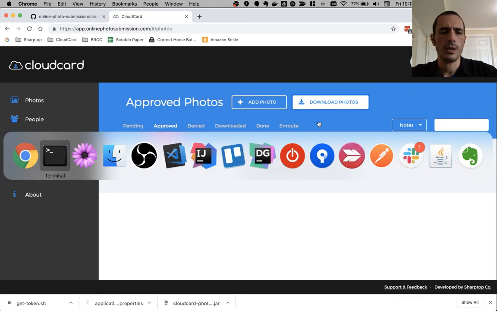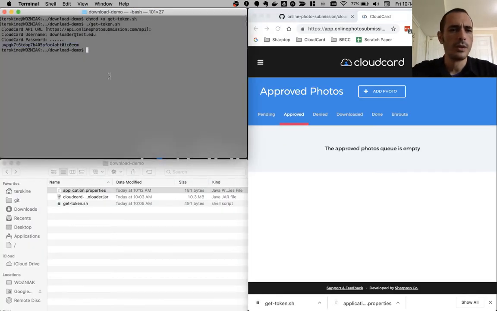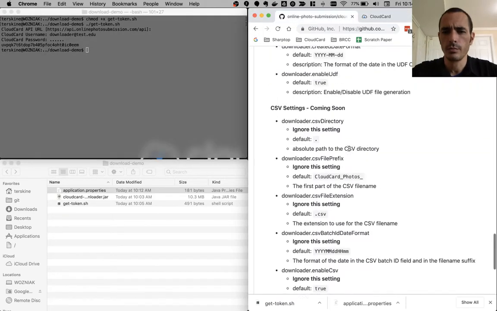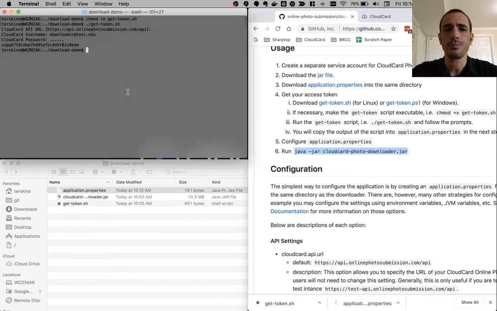And now we can go over to our downloader. Let me just move that off to the side here. Now we can go over to our downloader, and we're going to run it. And the command for running the downloader, let's go back to our instructions here. All right, so we finished step 5 of configuring the application.properties file. And we do have photos that are ready to be downloaded. So here's our command for running the downloader. Once you run this, the downloader will continue to run every 10 minutes or every 5 minutes, or however often you set it. It will continue to run.